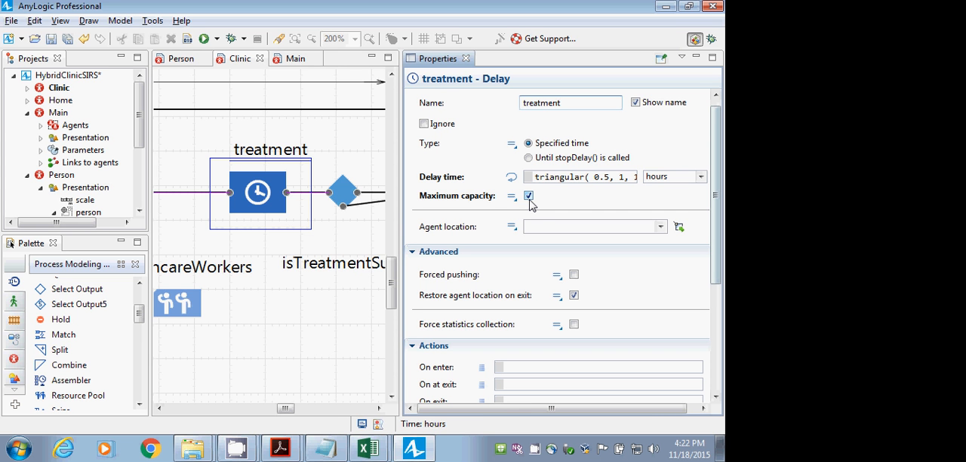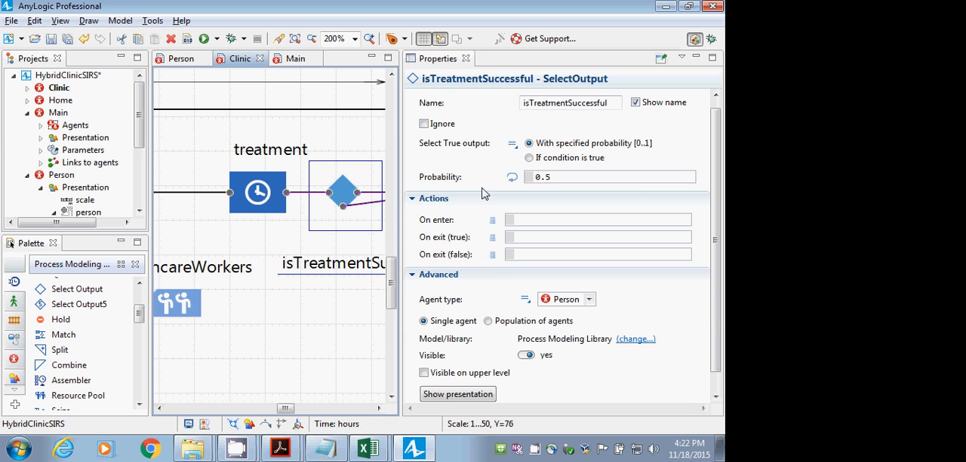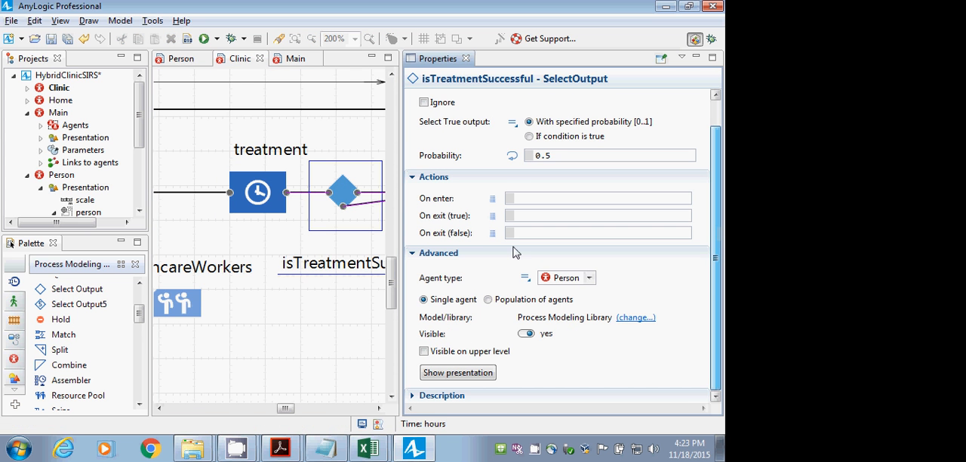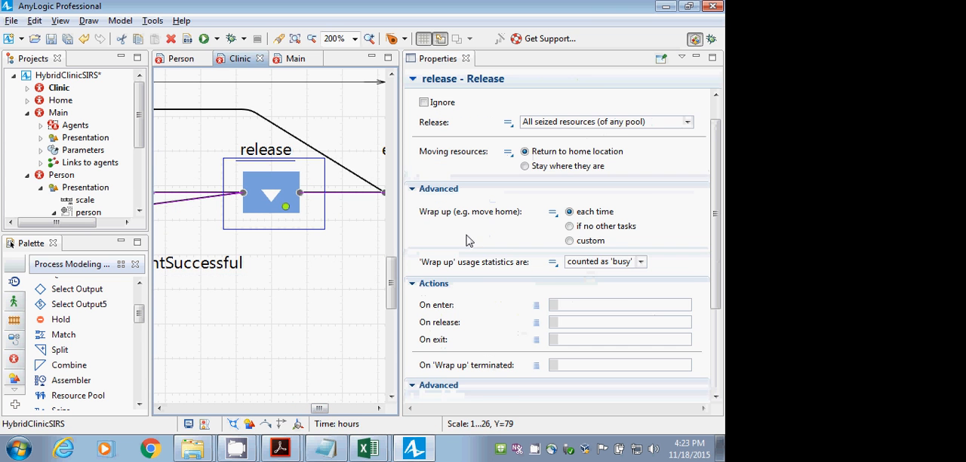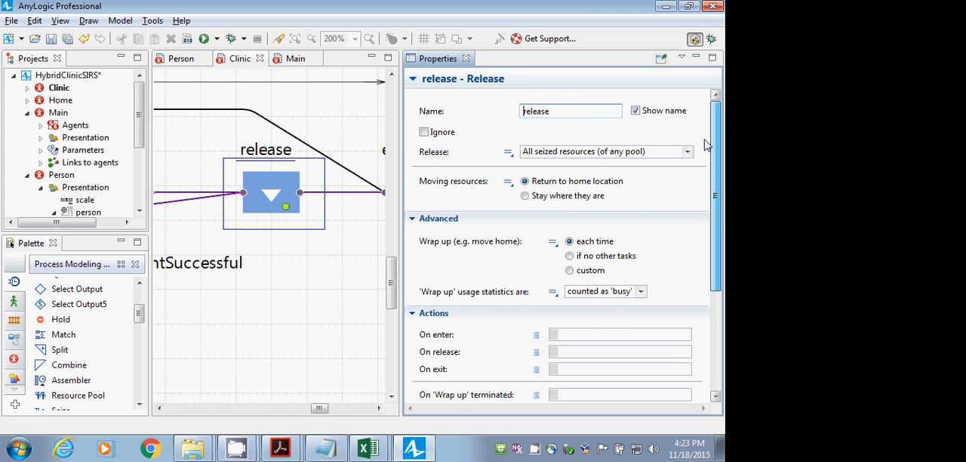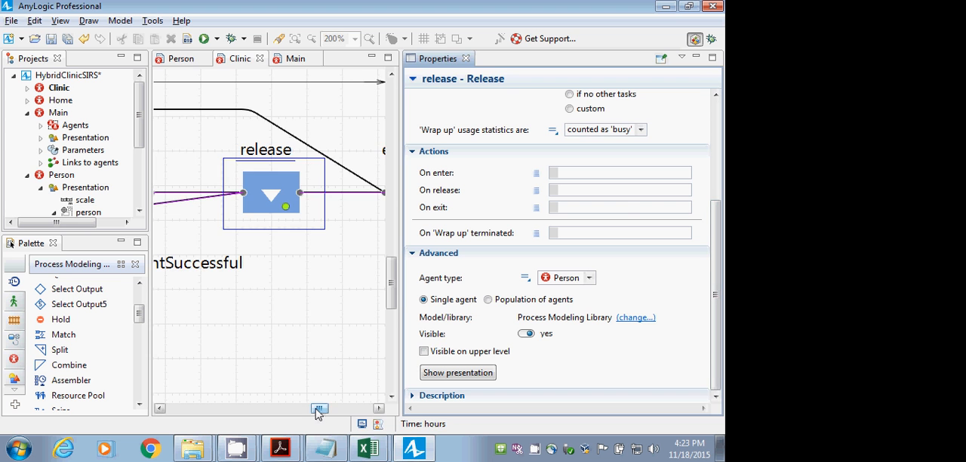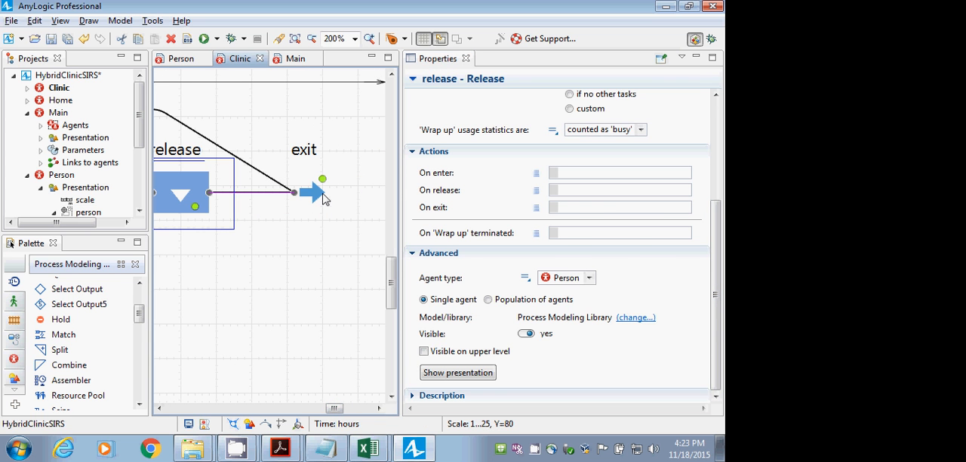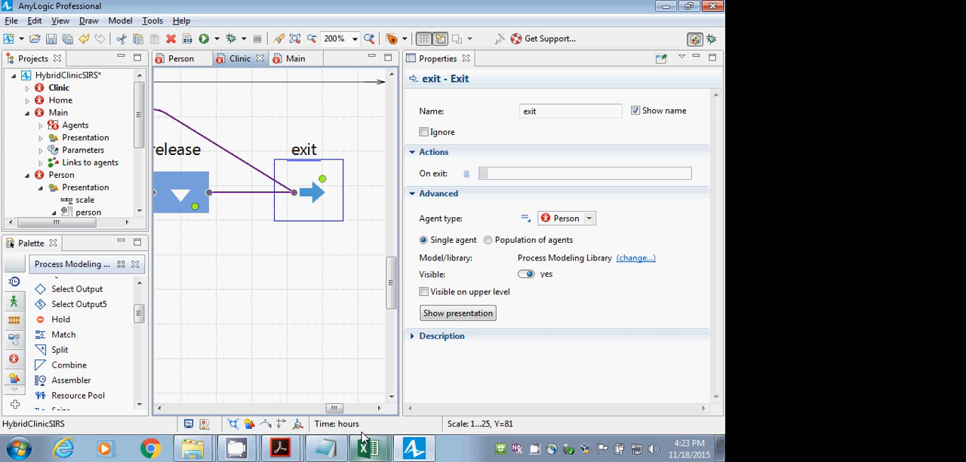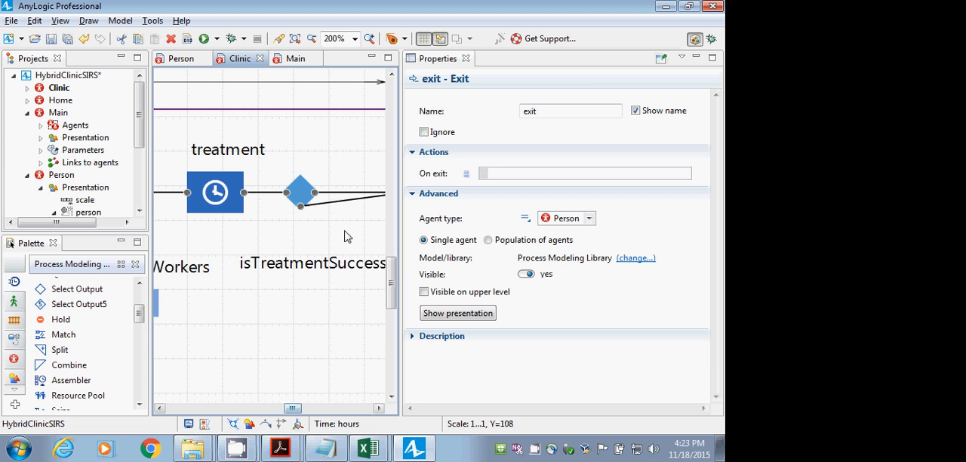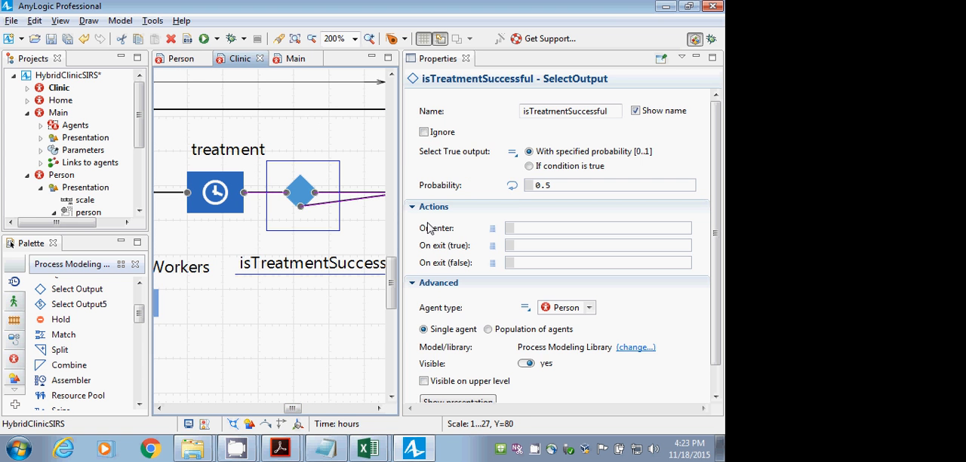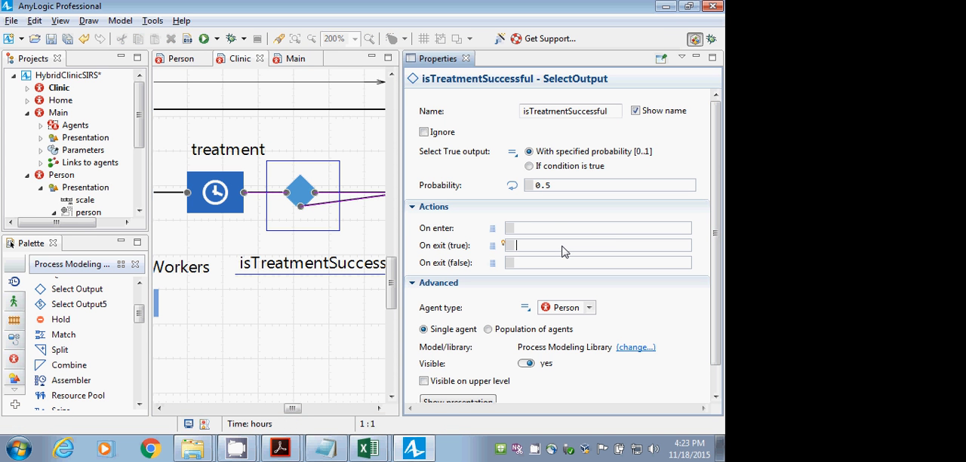Next, is treatment successful? Person. We'll come back to that one. Release. Person. Good. Exit. Person. Excellent. Okay, now back to is treatment successful. What are we going to have to do? We're going to have to tell them they're cured. How do we tell them they're cured? By sending them a message.